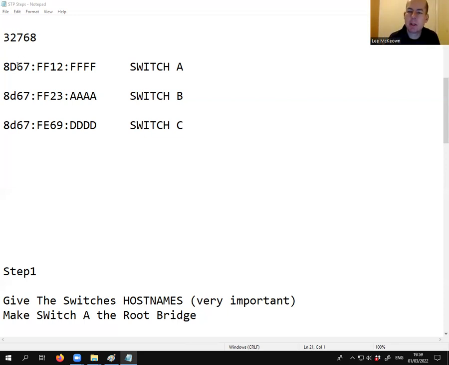So it starts off with 32768, and then it looks at here, 8D67, 8D67, 8D67. The same. FF, FF, FE. Here, E is lower. FE69 is lower than FF23, which is lower than FF21. So it starts at the left and goes across. Remember, hexadecimal characters go from 0 all the way across to F: 0, 1, 2, 3, 4, 5, 6, 7, 8, 9, A, B, C, D, E, F.